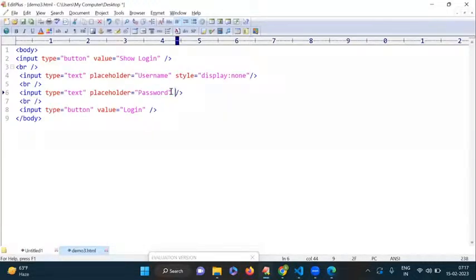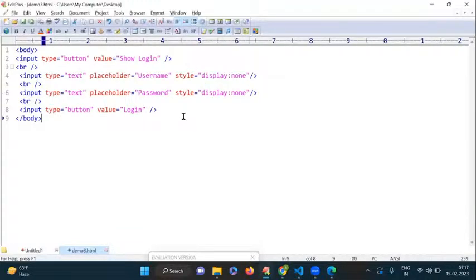And here, style is equal to display none. Password you are hiding, yes. And the login button also we need to hide. But this is not the right procedure, because if you apply style to each and every control on this login form, it is a lot of work.